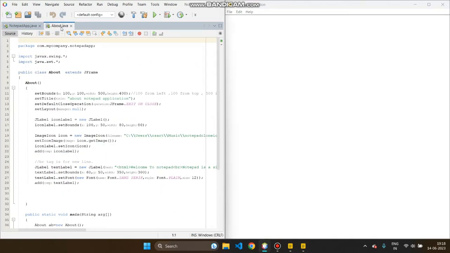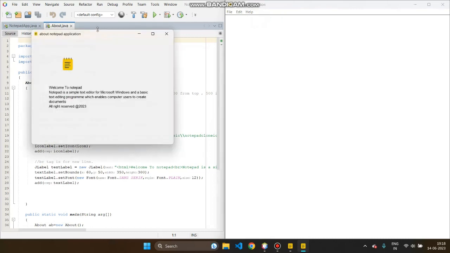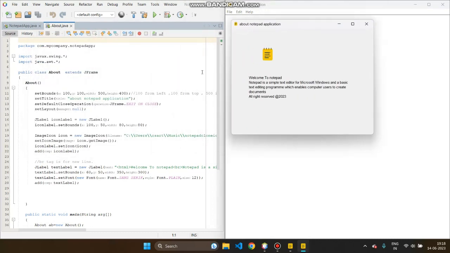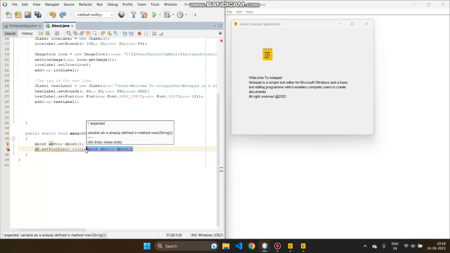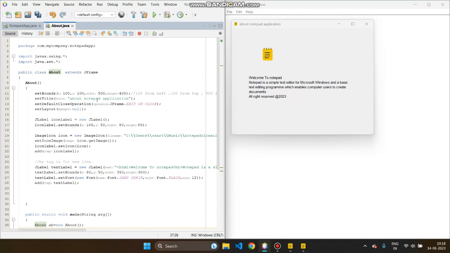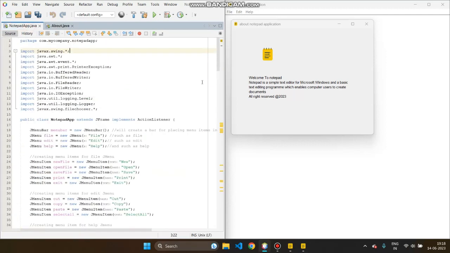And this is another class, about.java. Why have I created about.java as another class? When I clicked on this help and clicked on this about JMenu component, this new frame opened up. Why a new frame? See, I have created a new frame over here, and I have set it visible. So let me explain the code.